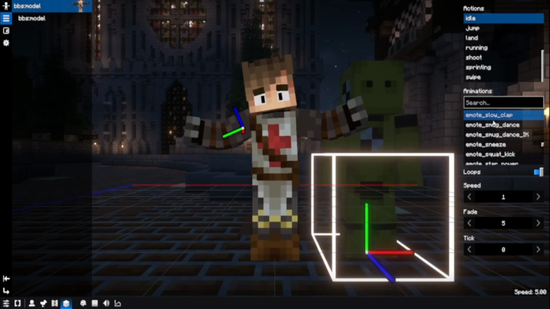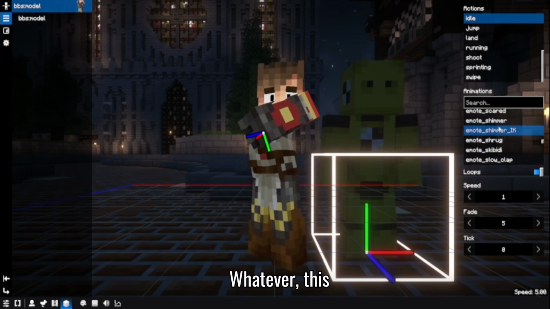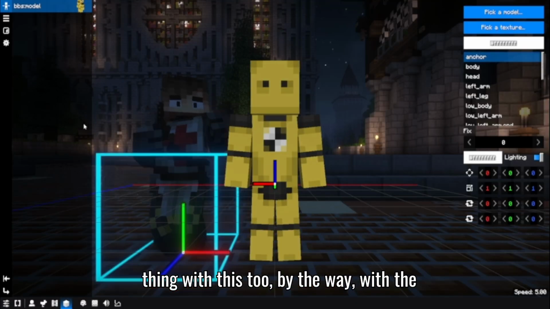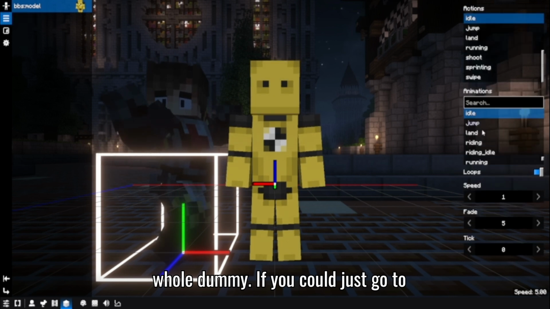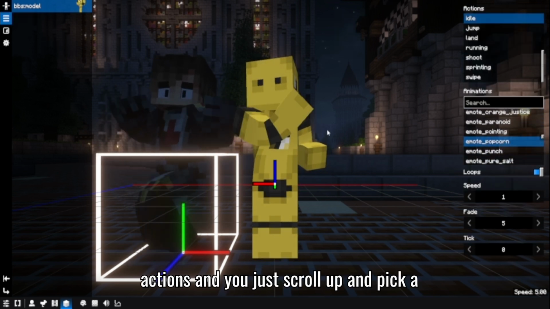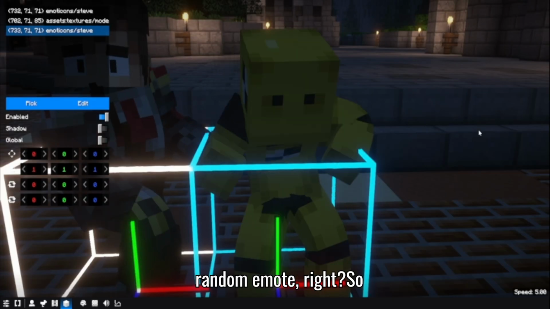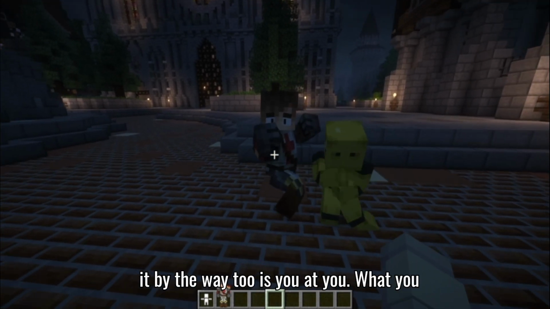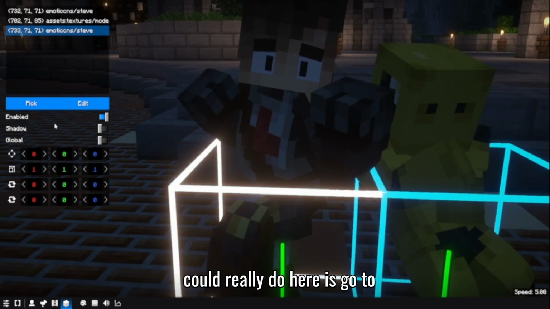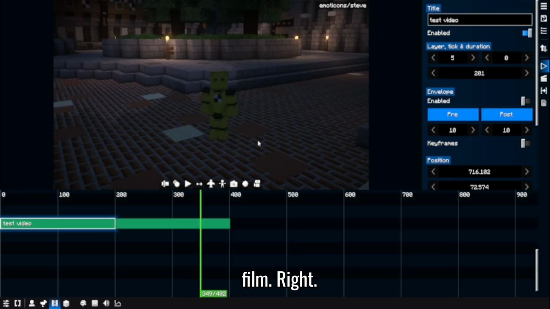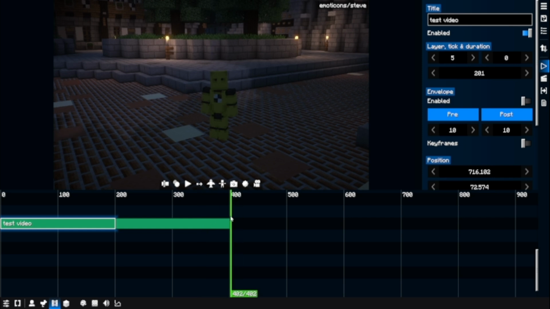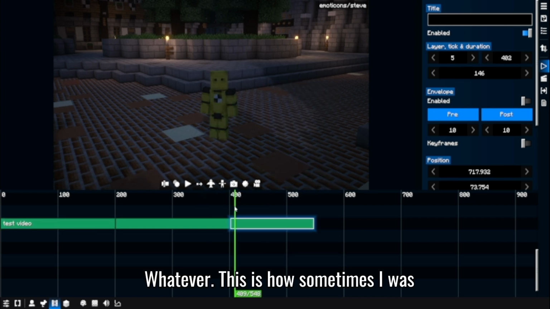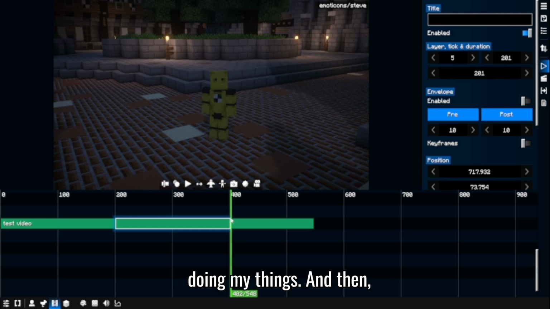So let's say I want this one, right? And you can do the same thing with the whole dummy. You could just go to actions, scroll up and pick a random emote. This is how you would want to record it, by the way. What you could really do here is go to film. If you really want, you can add another clip, add an idle. This is how sometimes I was doing my things.